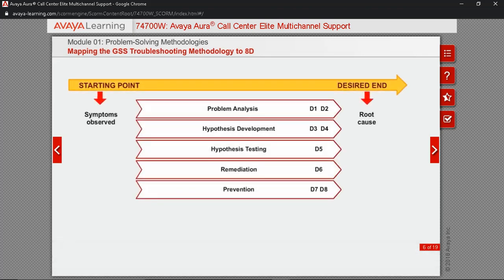Let's now look at what the 8D methodology entails and how it can be mapped to the Global Support Services troubleshooting methodology. The problem analysis stage begins when symptoms are first observed. There are two disciplines, D1 and D2. Discipline 1 is where you establish a team of people with product or process knowledge. Discipline 2 is where you specify the problem by identifying in quantifiable terms the who, what, where, when, why, how, and how many for the problem. These questions are often called the 5 W's and 2 H's, or the 5 whys and 2 hows.